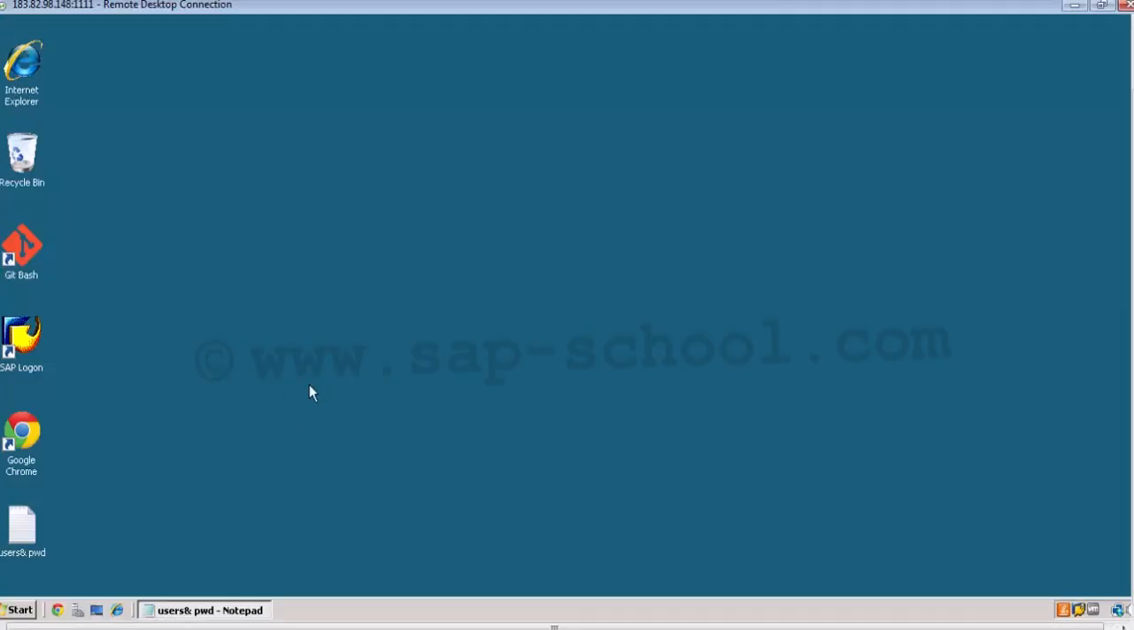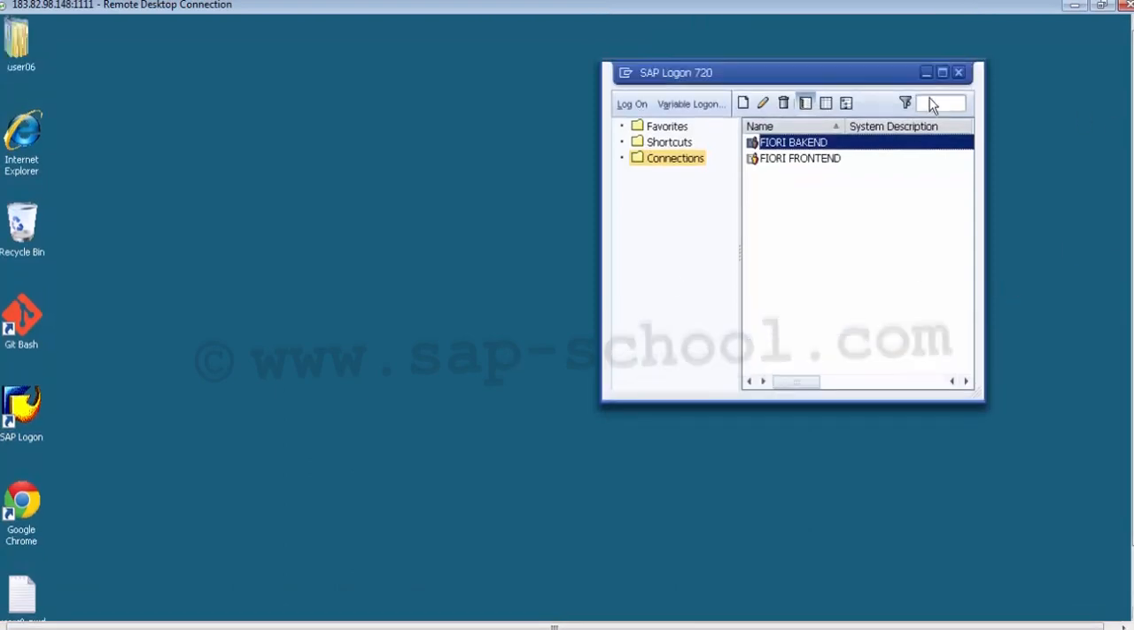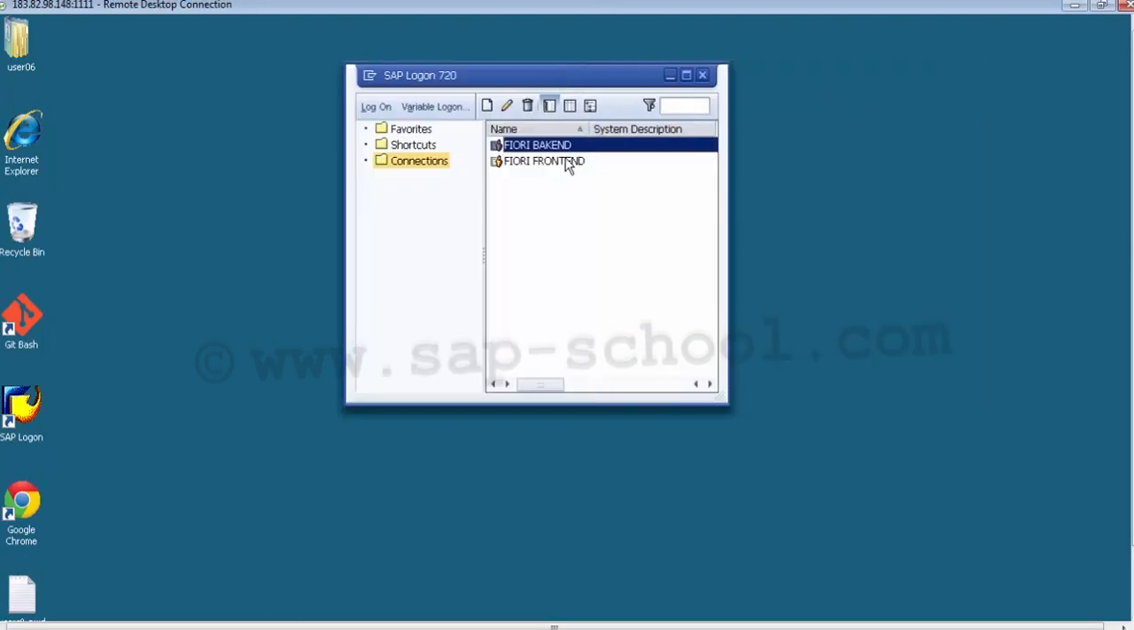So this is my Fiori system in which I have the Fiori front end and the backend server installed. First of all, I have to log into my system using the SAP logon. In this we have the Fiori backend and the Fiori front end server on separate systems. This is part of the deployment options, so we will be covering later what deployment options we have and which are the recommended ones. All these things we will be covering in the next session.